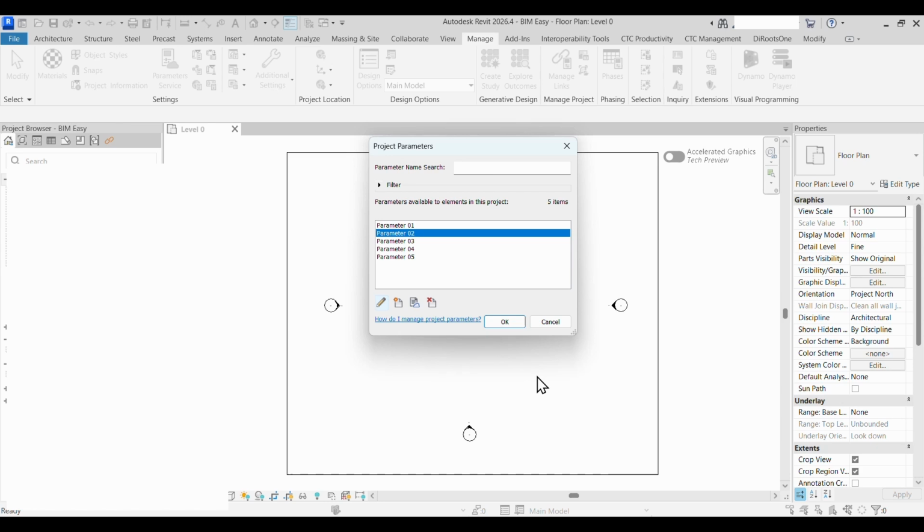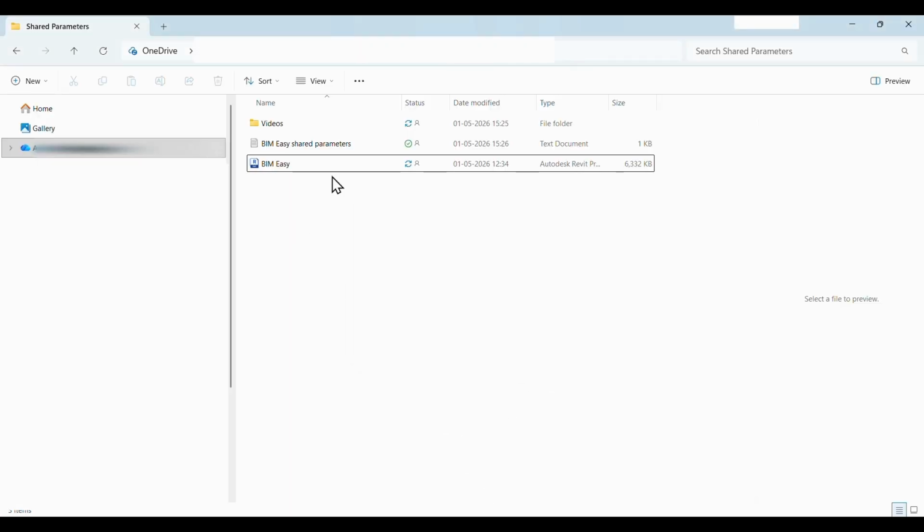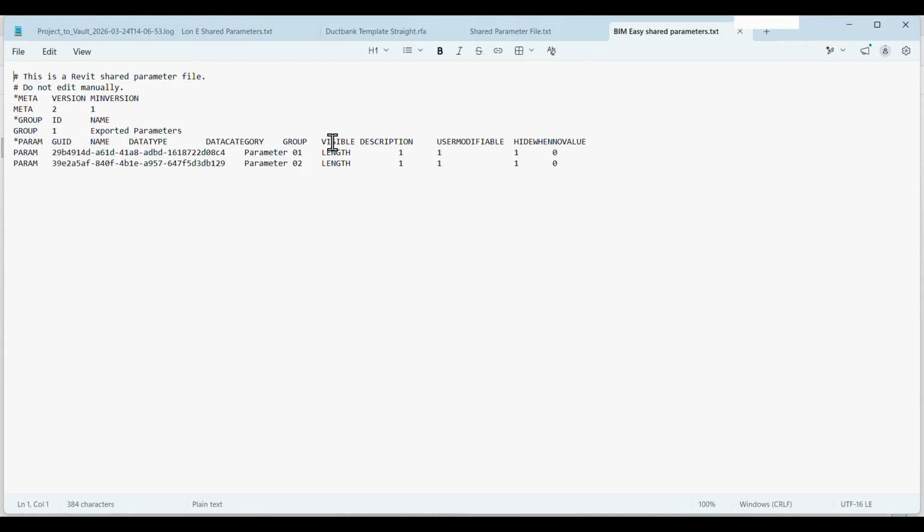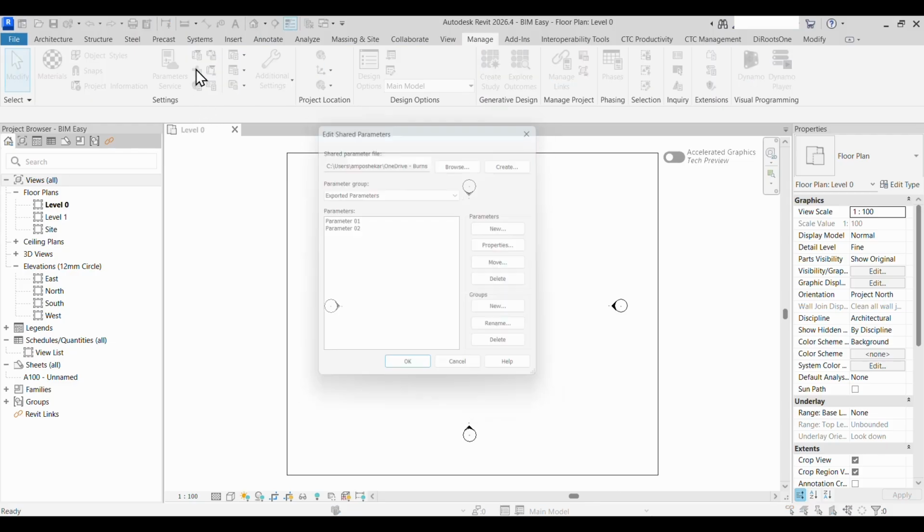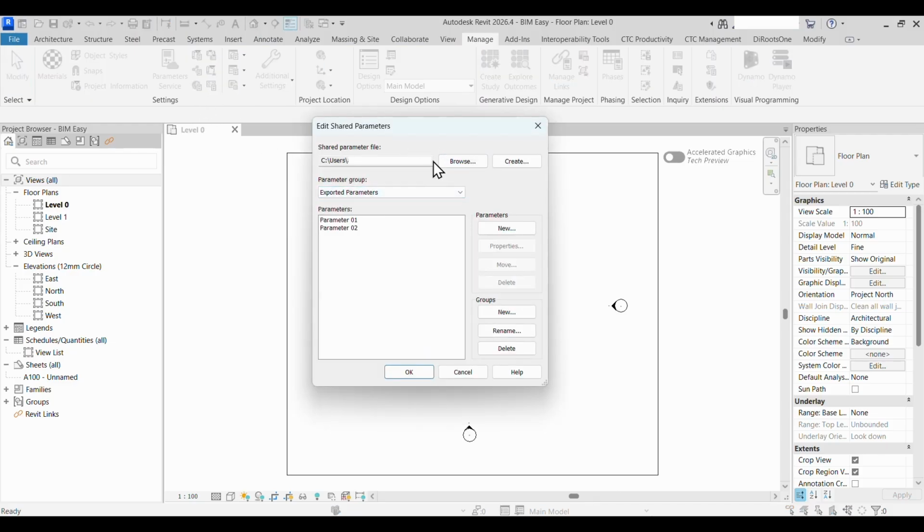Now let me show you the txt file. So this is the new txt file that we have created. I'll open it. As you can see, I have exported parameter 1 and parameter 2 in this particular txt file. Now when I click on shared parameters, it will recognize the new text file and it will recognize the two parameters that we have exported.